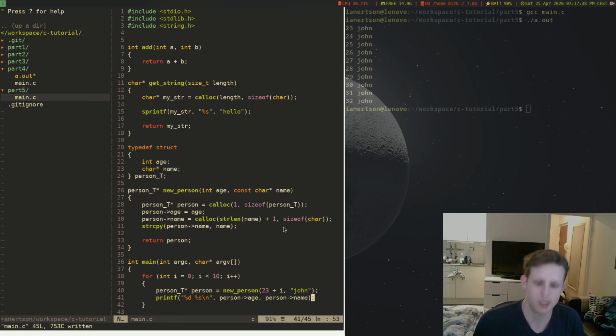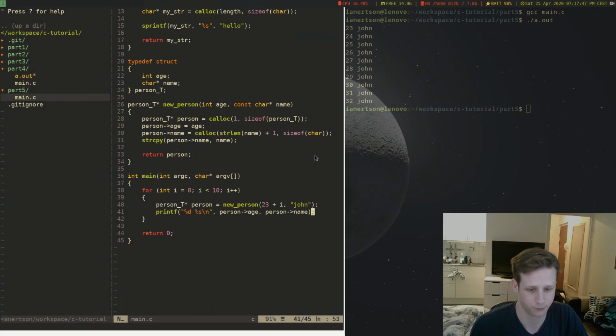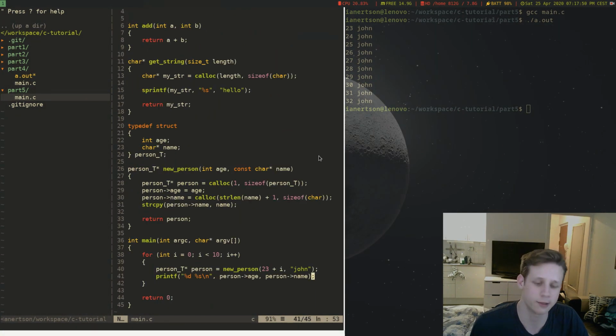So there we go. Now we have learned how to create functions and how to combine them with pointers. And yeah, you can do a lot of things with that. I hope we learned something today.